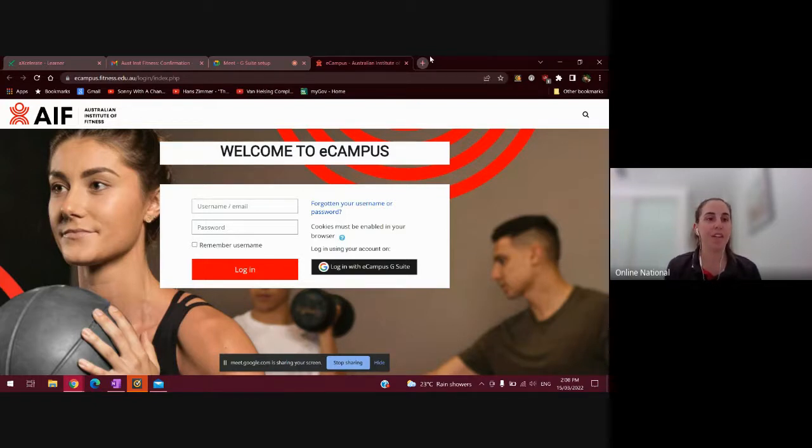Now, over here on your ecampus.fitness.edu.au/login, you will see that there is 2 areas. Now, it looks like the normal one would be the one on the left-hand side, but we're actually going to set it up using that black box that says login with your eCampus G Suite.